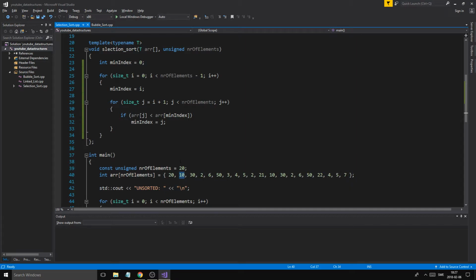And it will go through the whole array from this point, checking if array at position j, 10 in this case, is less than array at min index, so 20. If it's smaller, then we're going to set min index to j. So the new min index is going to be 10 in this case. Now the next time this little for loop runs, it will be at 30. It will check array at j, 30, against array at min index. Min index is now 1, but the value there is 10. Is 30 smaller than 10? No. So nothing's going to happen. Min index is still 1.